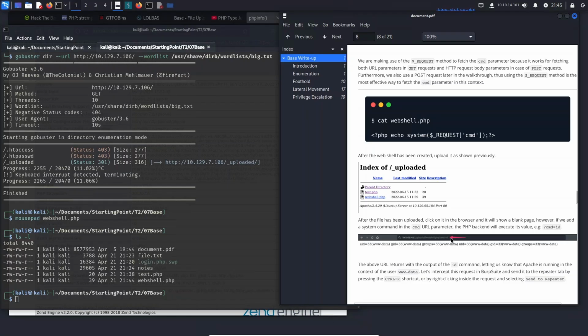equals id. So with established PHP command execution, if we add a system command in the cmd URL parameter, the PHP backend will execute its value, for example, cmd=id. And we expect to get the output of the id command, as seen on the screenshot, letting us know that Apache is running in the context of the user www-data. We will intercept this request in Burp Suite and send it to Repeater. Let's pause with the walkthrough now and do this part hands-on.